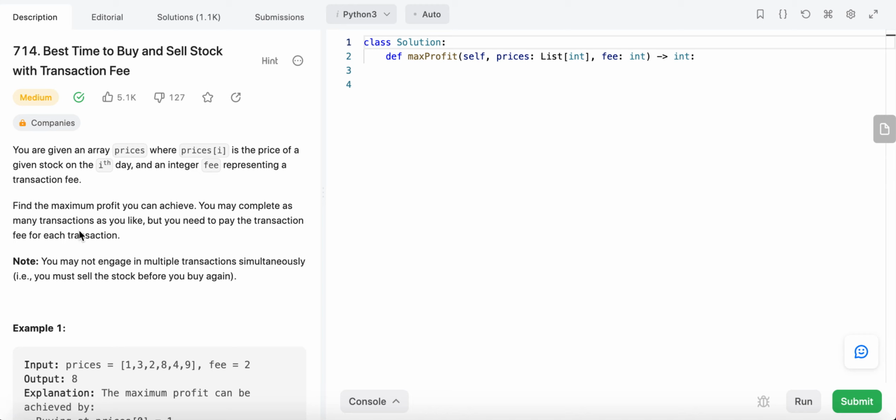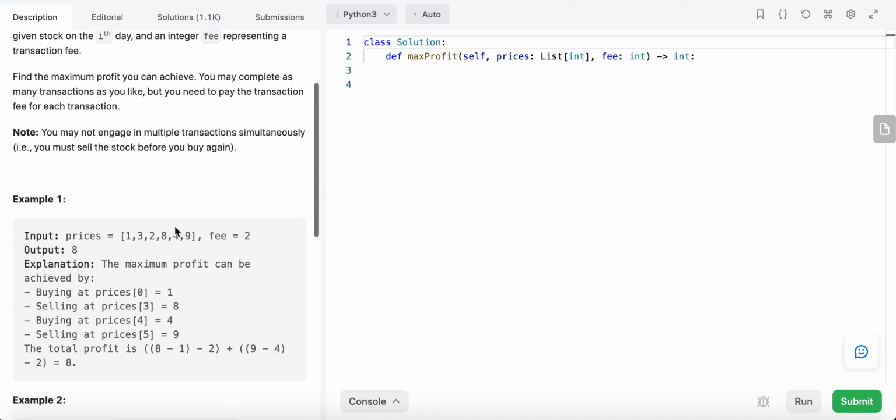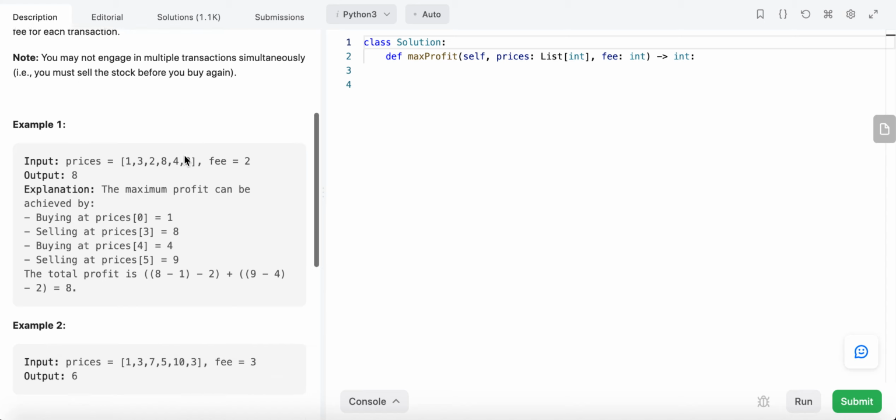You may complete as many transactions as you like, but you need to pay the transaction fee for each transaction. You may not engage in multiple transactions simultaneously. That is, you must sell the stock before you buy it again.